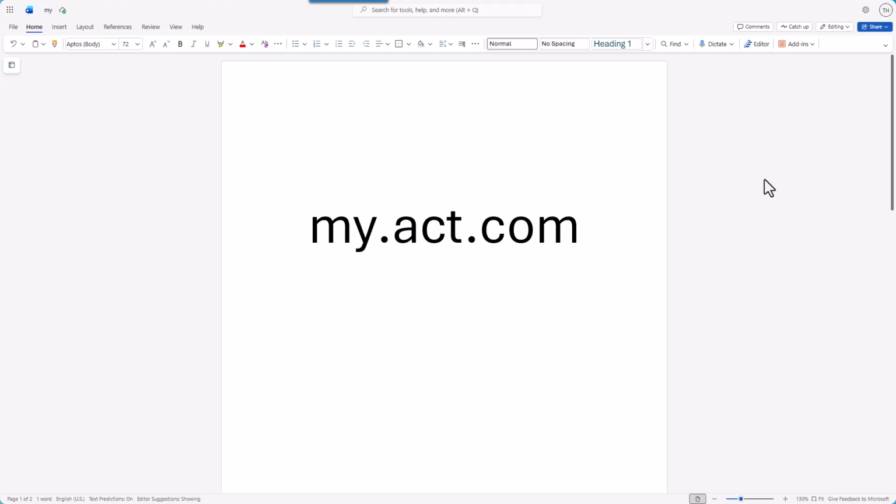I have a client that is fairly new to Act software. They've used it in the past, but they haven't used it for a long time. So to get started, the first thing they have to know is how to get into their Act database.